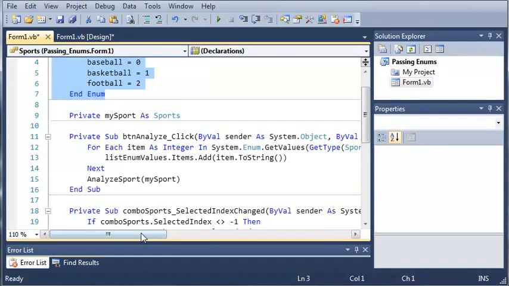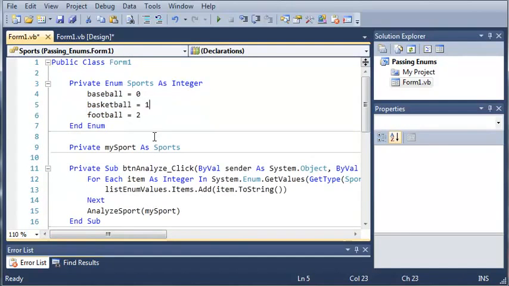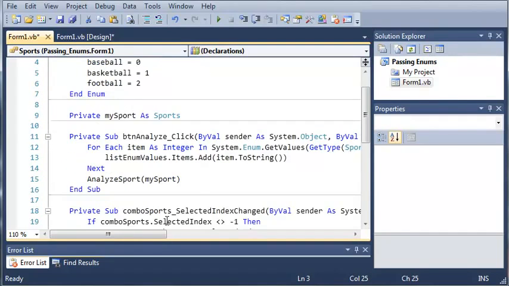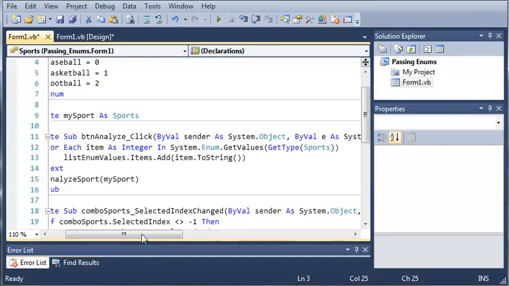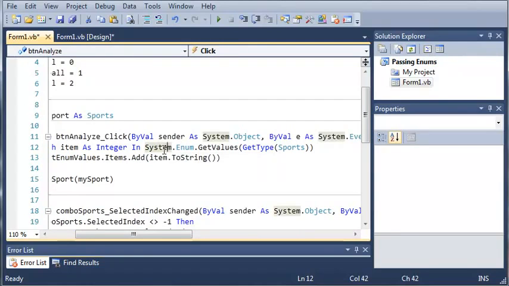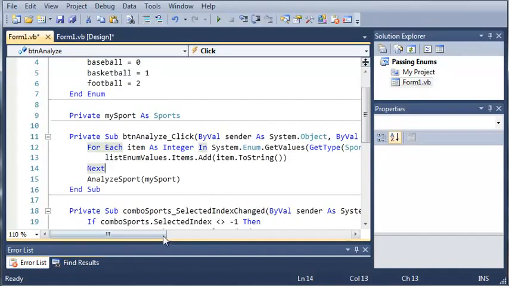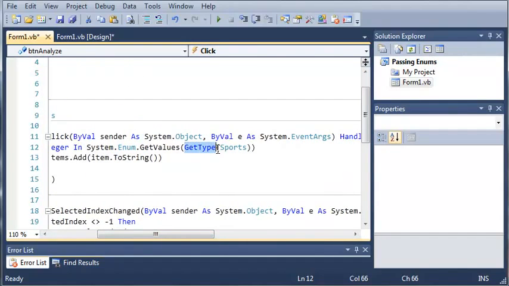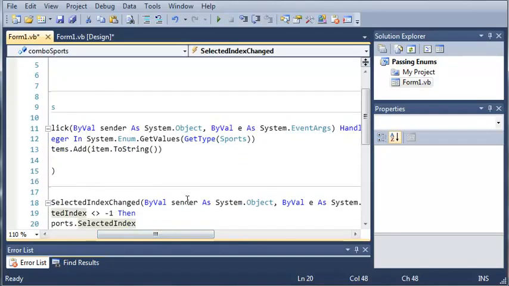So for each item as integer, because enumerations take the data type integer, or we set ours to take the data type integer, you can do whatever you want. So item as integer, and then we use the System namespace and the Enum class. Then we use the function GetValues. Now for our arguments, we used GetType, which is going to get the type of Sports, which is an integer type. So GetType and the argument of that is Sports. So it's just going to say it's integers.